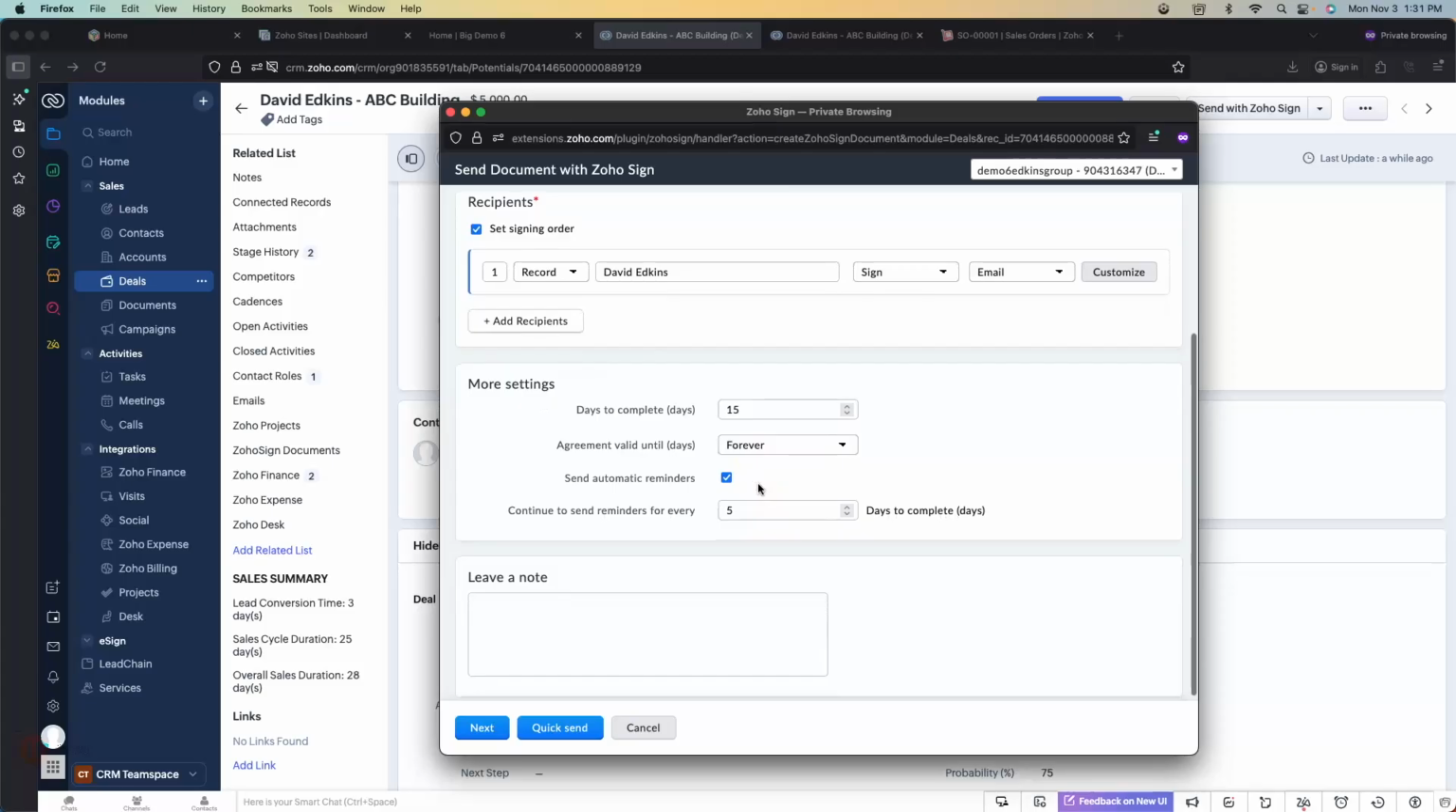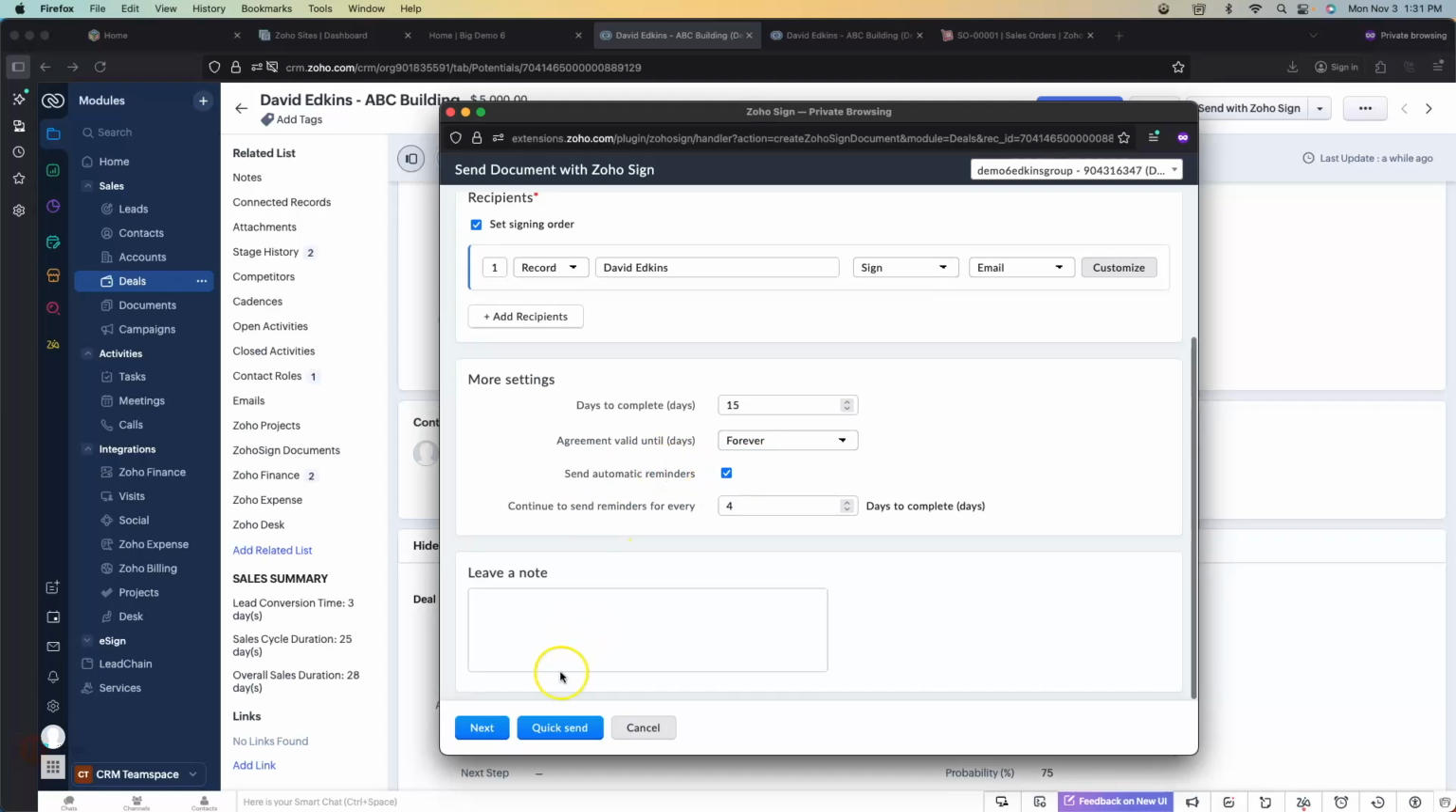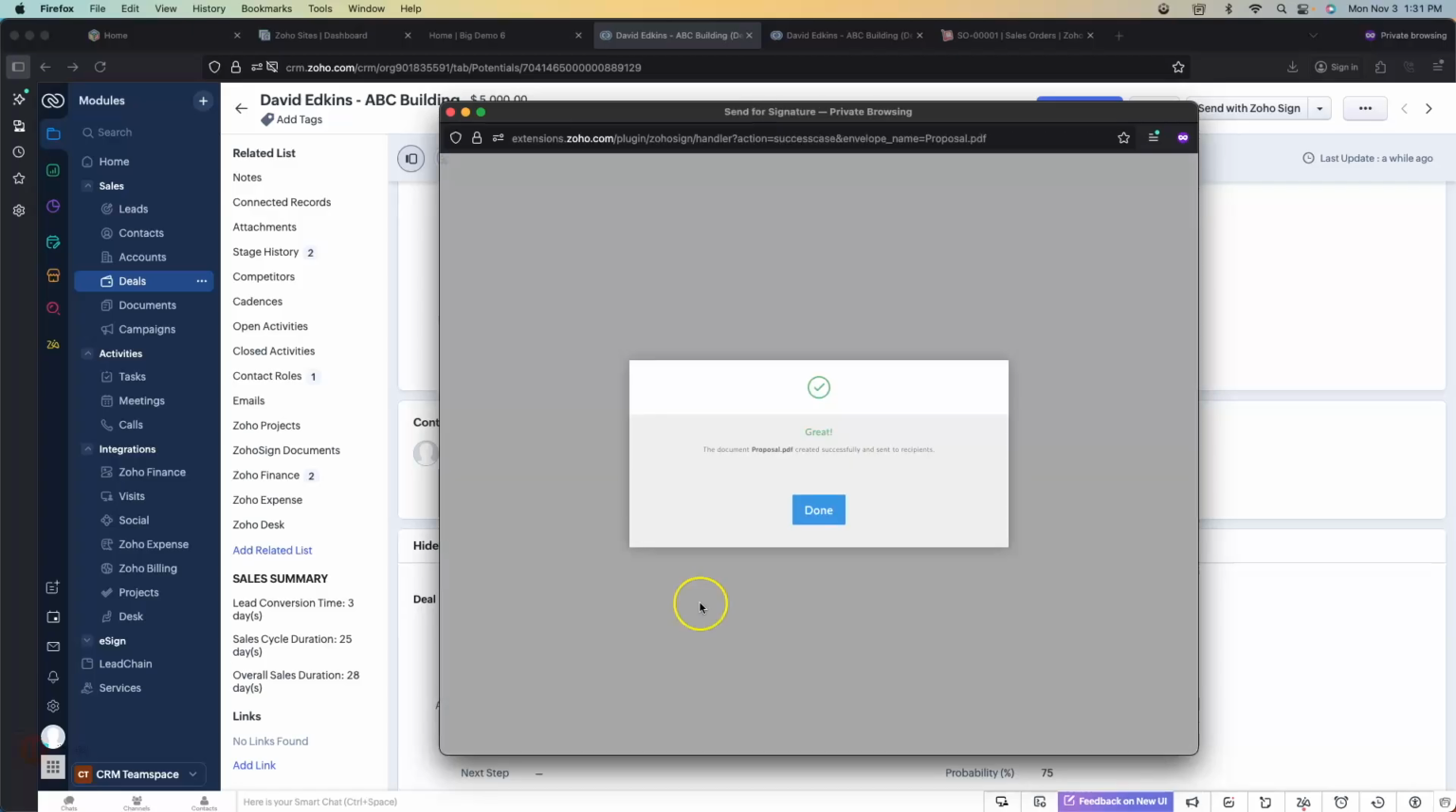In Zoho Sign, you have the ability to update what these things are, what the days to complete are, and send reminders. So you can send reminders every 5 days. You can send it every day if you want to. I don't know what the max is for that. But then you can say, yes, send automatic reminders. So it's like a set and forget. You don't have to worry about it. And then you just do quick send. I already sent it. Well, that's happened.